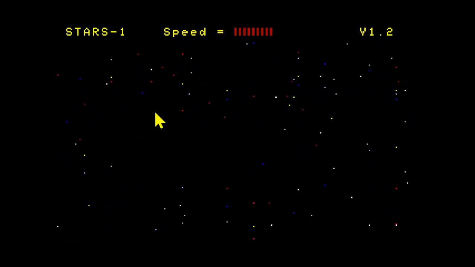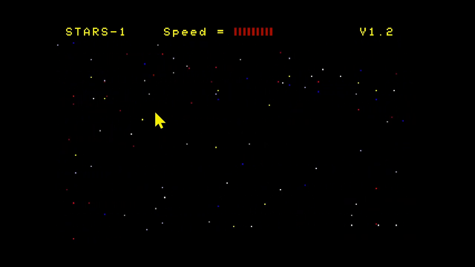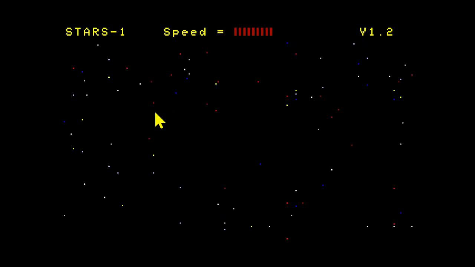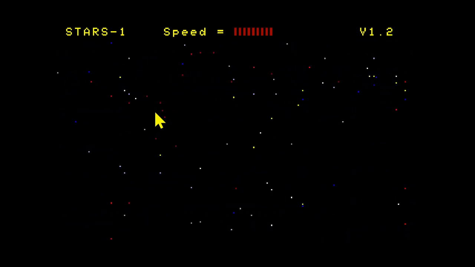Now, the thing about this one here, if I use the arrow keys, the right and left arrow key, if I hit the left arrow key, the stars go the other direction. Hit the right arrow key, they go that way. So I can go back and forth. I can hit S to slow it down.